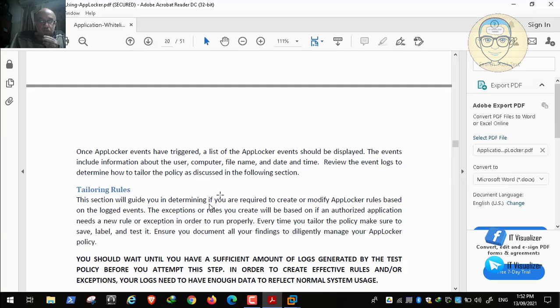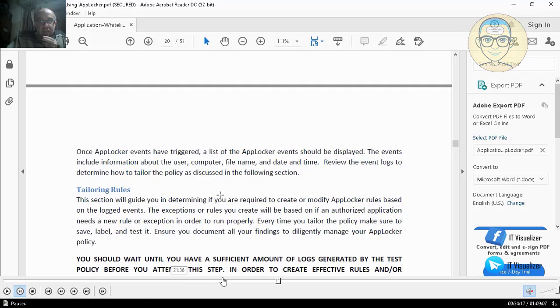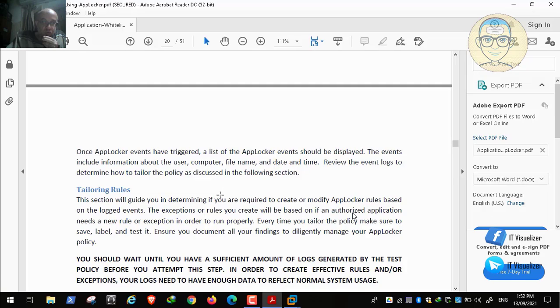rules. Here it says that you need to test the App Locker rules if you put them in audit mode, and monitor the event logs and see if the event log contains useful data. For example, the event log can tell you that the App Locker is blocking programs that it should run, and the opposite could happen. So you should wait until you have a sufficient amount of logs generated by the test policy, the policy that the App Locker is put in audit mode with. We have discussed before what an audit mode is. In order to create effective rules or exceptions, your logs need to have enough data to reflect normal system usage.